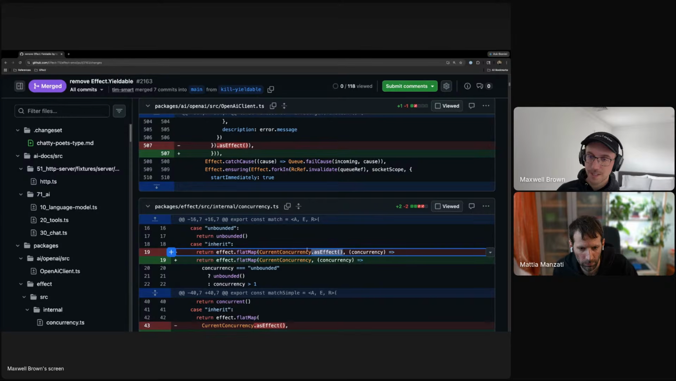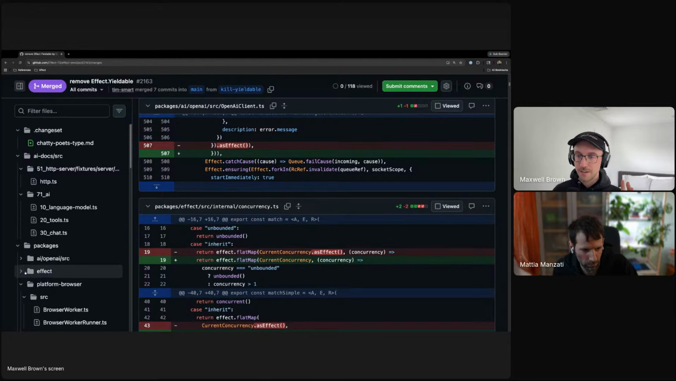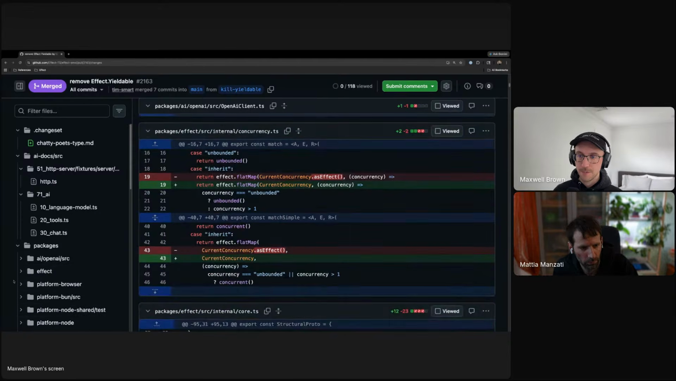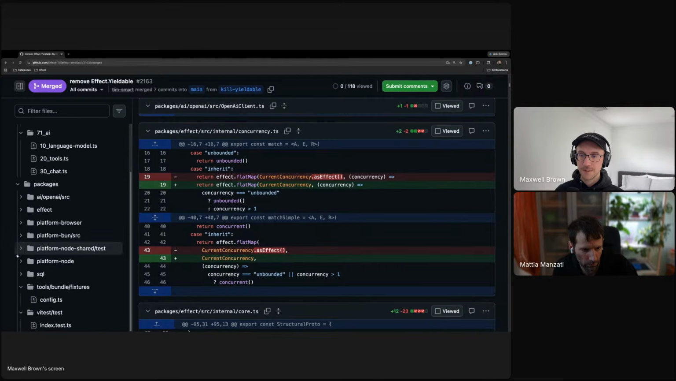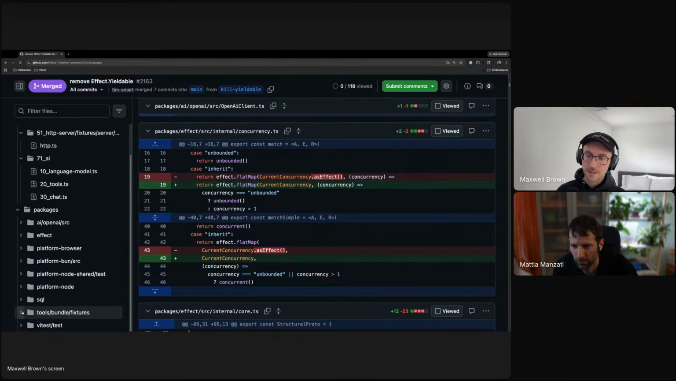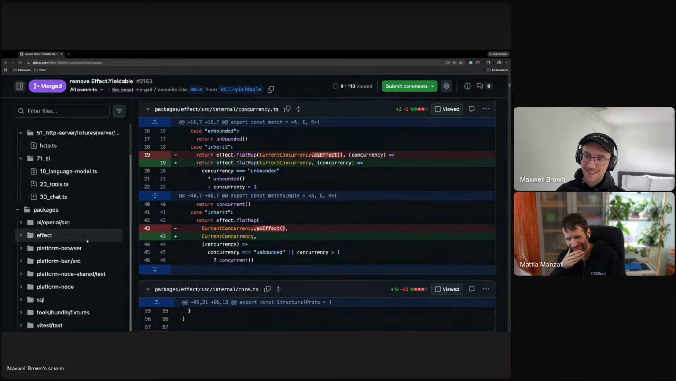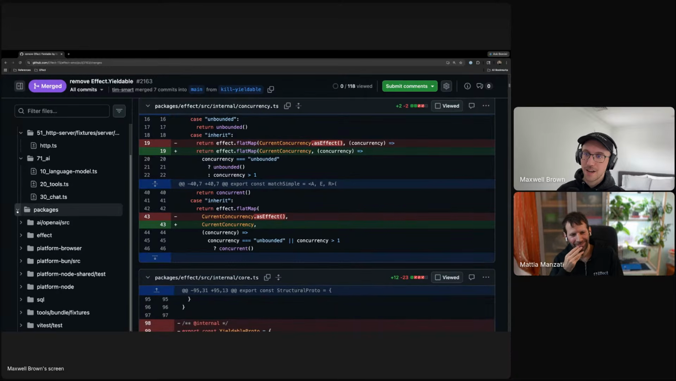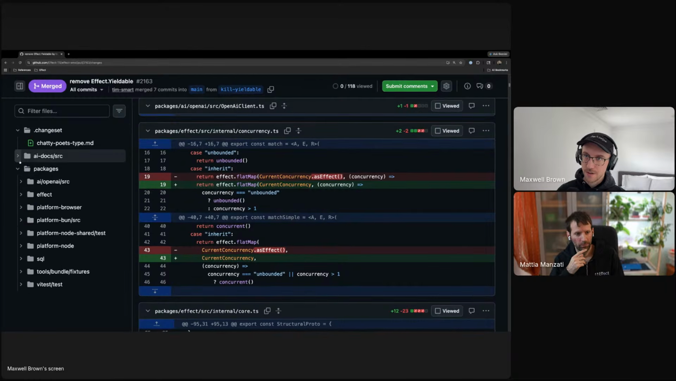The idea was sound with Yieldable, what we were trying to achieve, which was removing the footgun of subtyping, was noble and the right idea. But the Yieldable interface turned out to be the wrong abstraction for doing that. So what we did instead is we reintroduced subtyping.